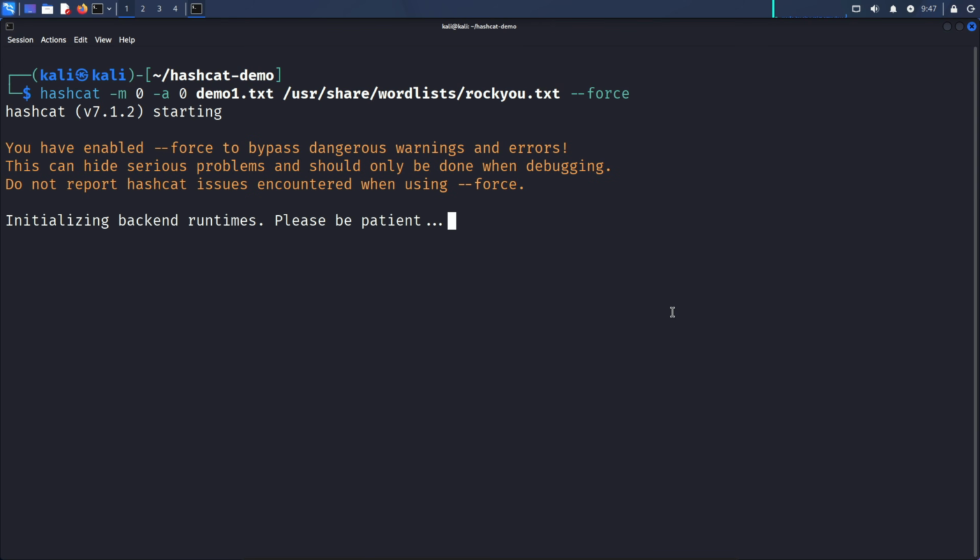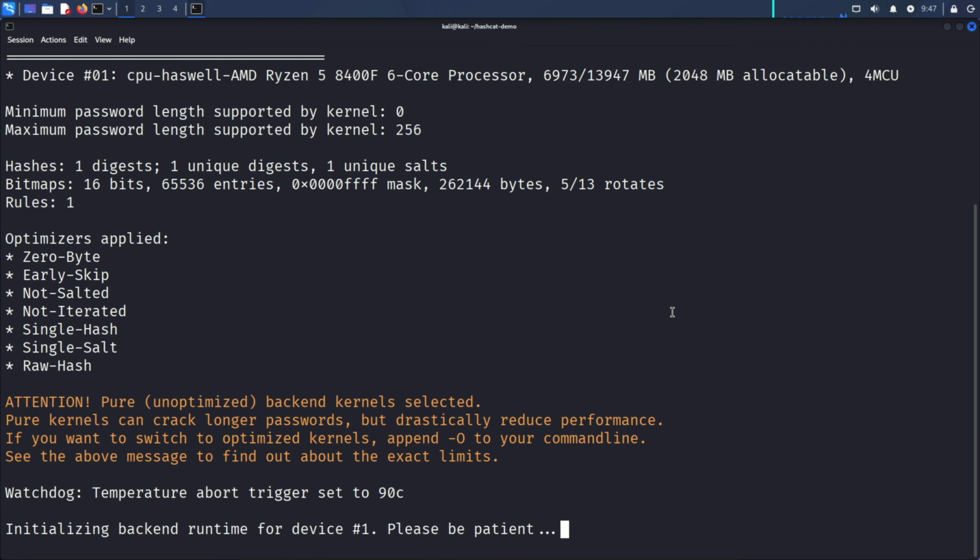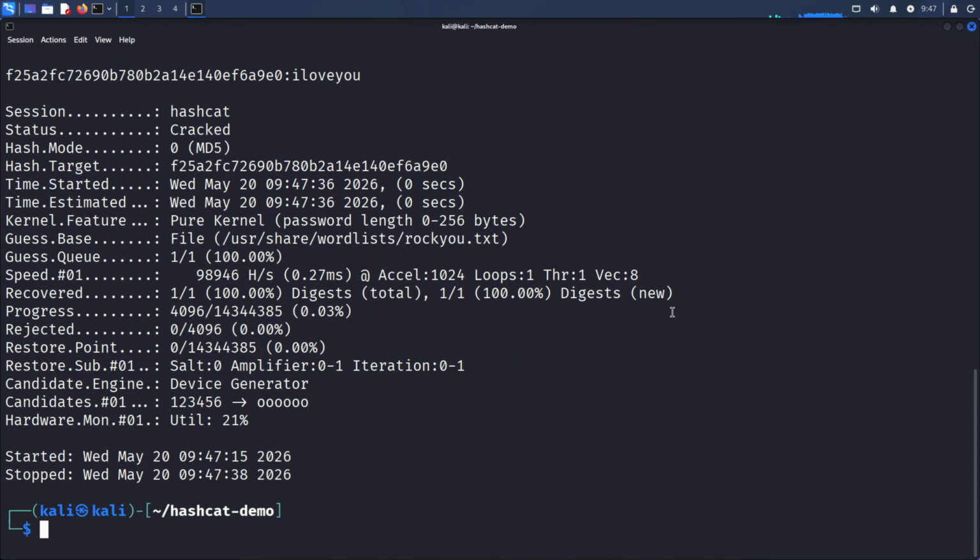Now execute it. Watch what happens. Within seconds, boom, cracked. You can see "I love you" right there recovered along with its hash. See how easy that was?